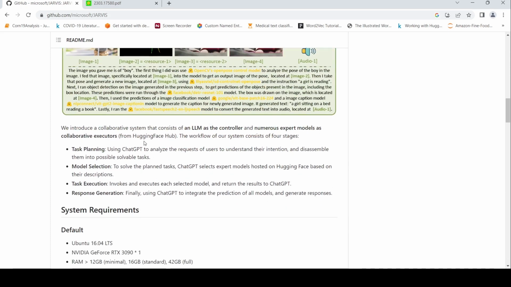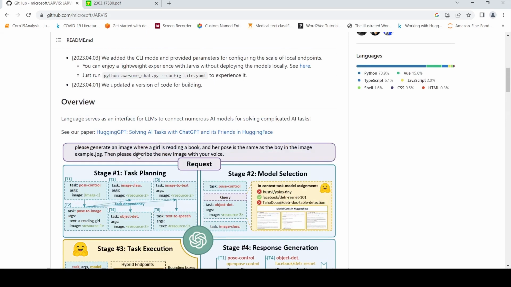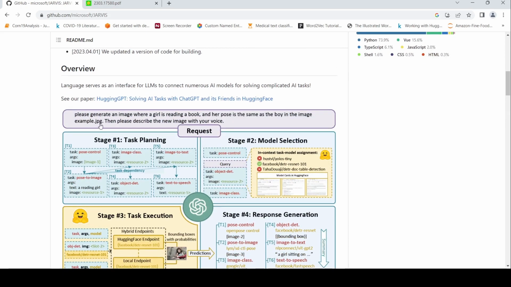How this system works is that it consists of a large language model as the controller and numerous expert models as collaborative executors. The large language model is ChatGPT. The workflow of the system consists of four stages. First, task planning: using ChatGPT to analyze the user's request to understand their intention and disassemble it into possible solvable tasks. So using the large language model ChatGPT, it works out which tasks are required.